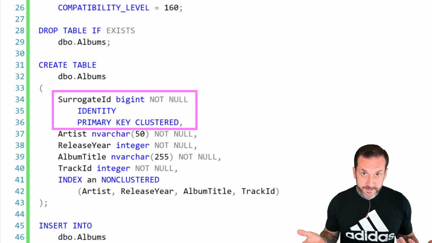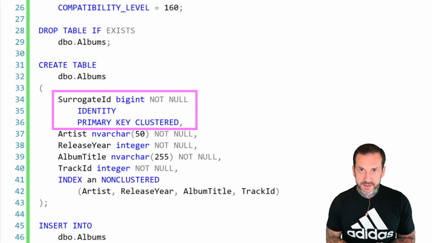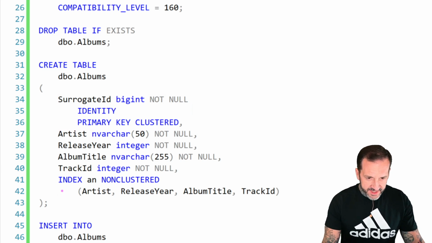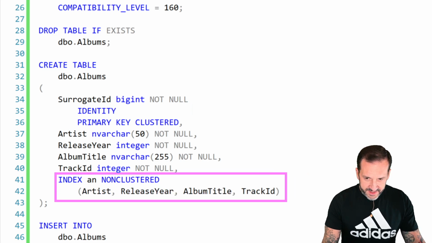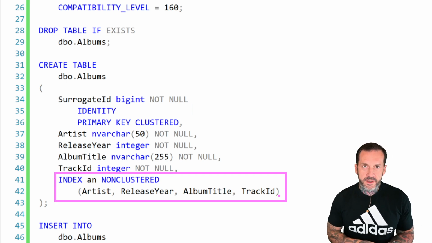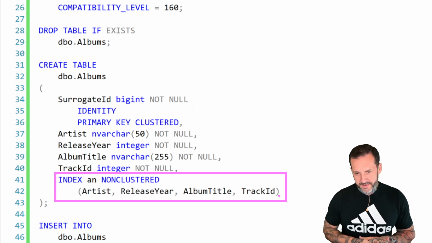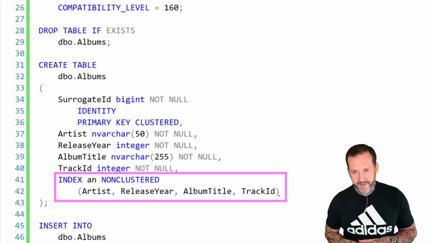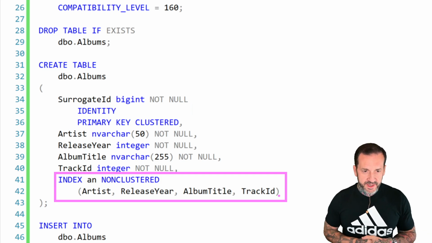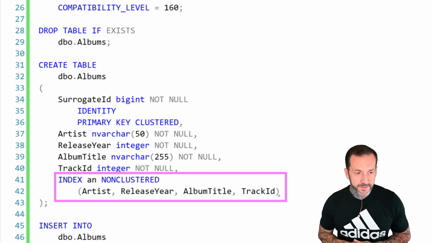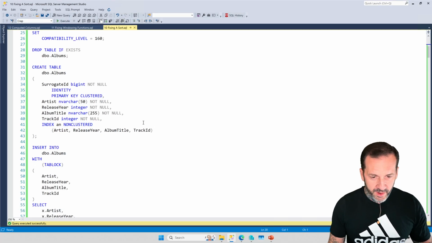So we have this thing, which has all sorts of great clustered index attributes associated with it. And then we have this index down here, which is a non-clustered index. And this index is on artist, release year, album title, and track ID. I guess we could have swapped release year and album title. Wouldn't really have made that much of a difference in the table or in the index. But for the purpose of this demo, let's just pretend this is exactly the way we want things.